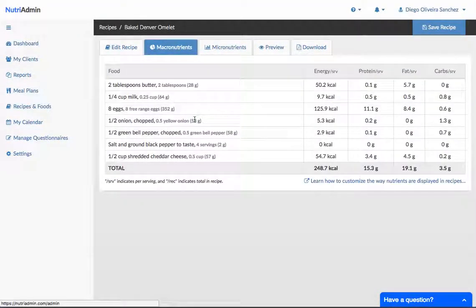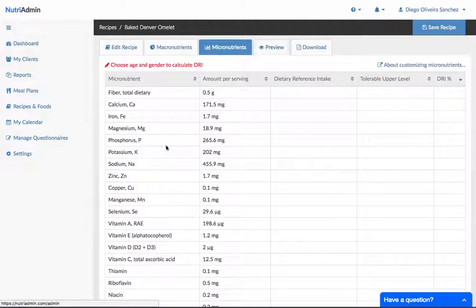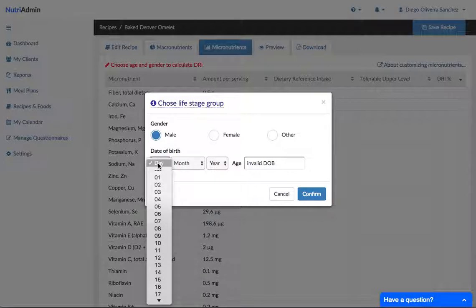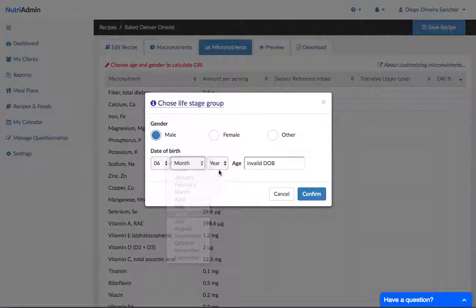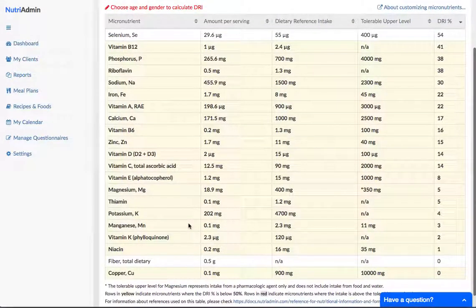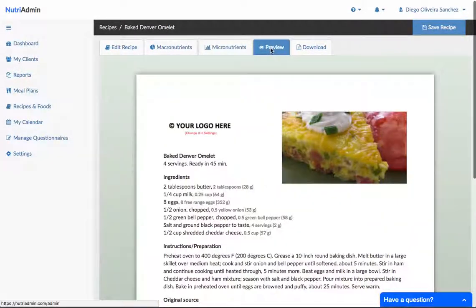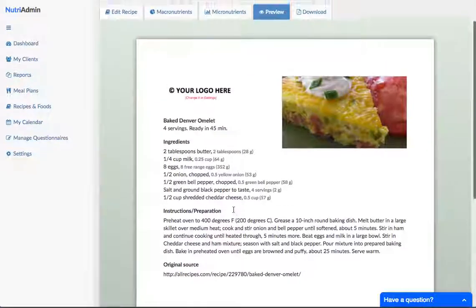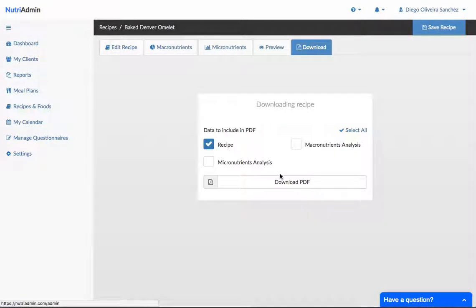And NutriAdmin will automatically calculate the macronutrient and micronutrient content in the recipe. You can even specify the gender and age of your client, and NutriAdmin will calculate the dietary reference intakes for the different micronutrients in this recipe for an individual. Here's a preview of how the document will look when you print it, and you can include micros and macros in your PDF.